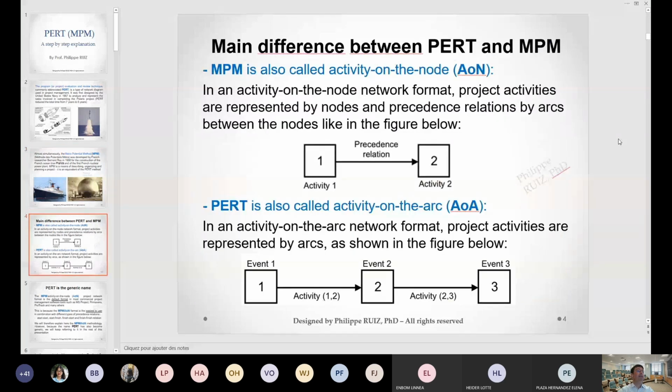All right, so let's take a look at the main difference between what was classically called PERT, which has become the generic name for all those techniques, and what was originally the MPM. So let's take a look at the difference between the two ways of representing a network. The first one is called activity on the node, and that's the one you will find in most computer packages and in MPM and CPM. The way it works is an activity is represented by a square or a cell, and the relationships are represented by arrows, also called arcs, and the arcs link the nodes, which are the activities.